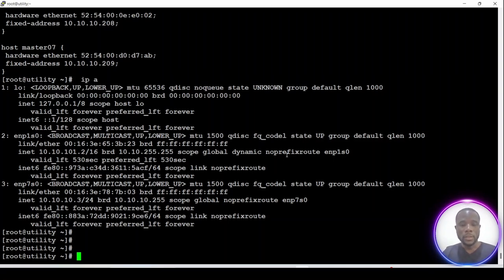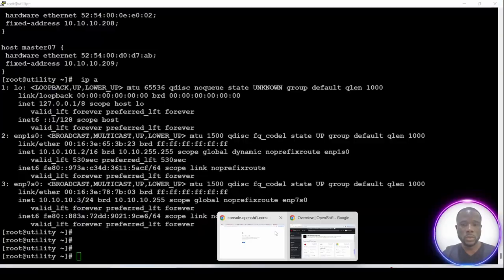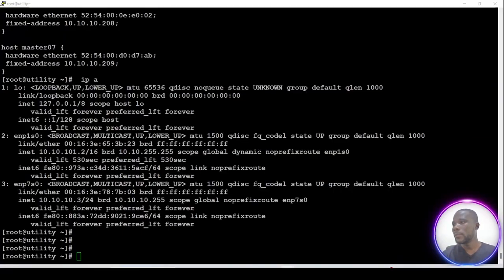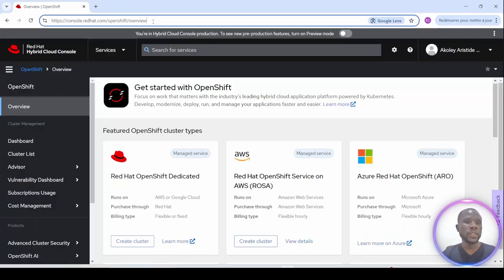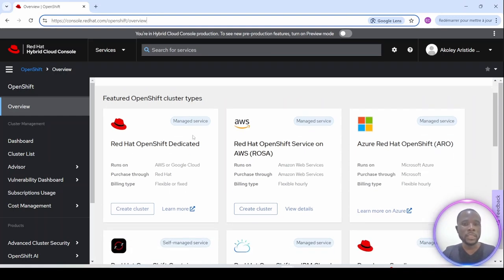Let's move on. After I've done that, we have to go to the Red Hat platform. Let me show you. We have to go to this Red Hat console, slash OpenShift, where we will be able to see the different options that we have to deploy an OpenShift cluster. We have many options. You can deploy it through the different cloud providers, for example on AWS, on Azure, and so on.